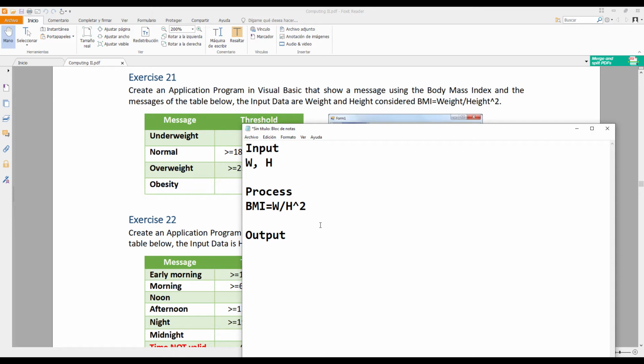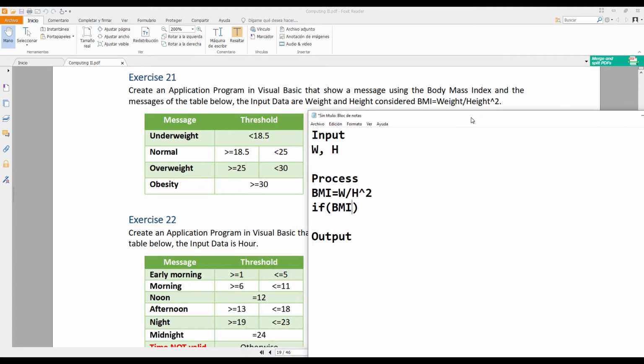What happens in the output? Well, you need to check first if the BMI is less than 18.5. If true, it's underweight. Only that. If false, you need to use another if. Remember the nested conditionals.